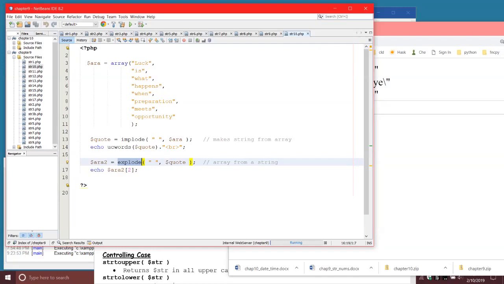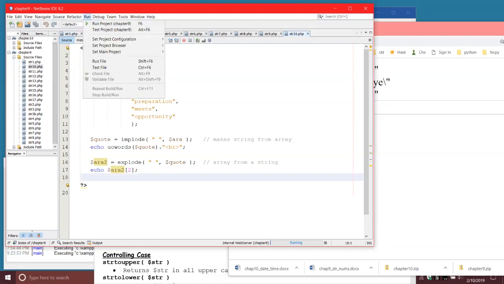Now, the opposite of that is explode. Explode will tackle a string and create an array from it. And particularly if you can specify a separator, you want to explode something that's separated by spaces, such as a sentence, and you would do it this way with the separator of a space. And then we're going to output the element in the array with an index of 2. That should actually be the third word. It should come out with what, I believe. Let's take a look, see if that is in fact the case.